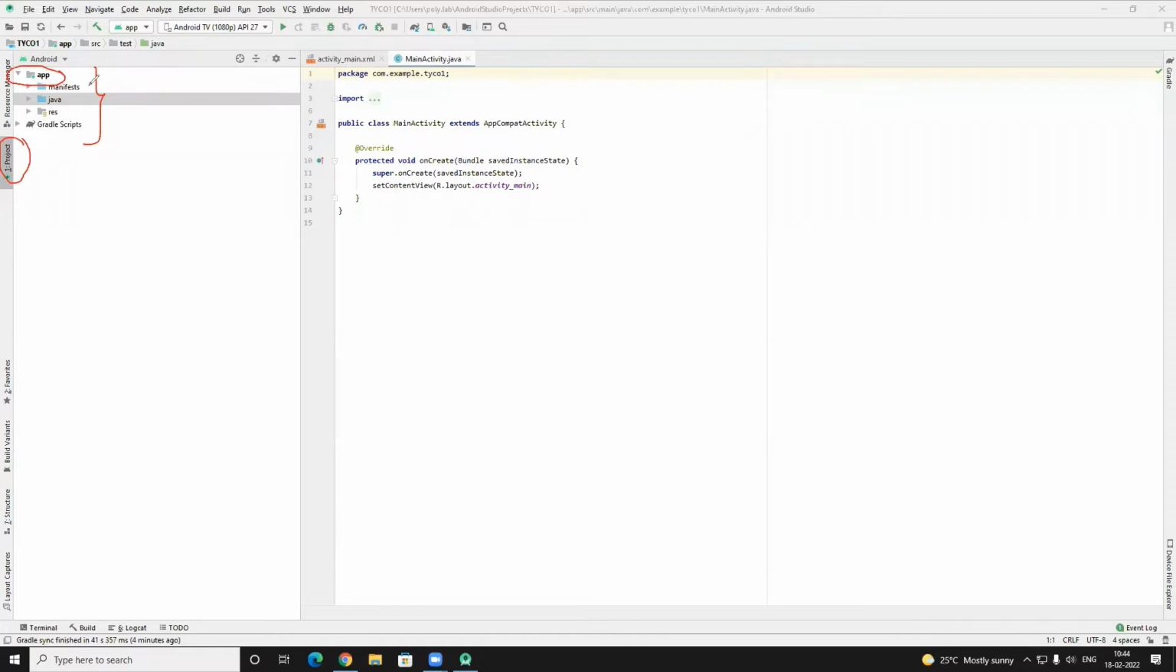Now your main subfolders under this one are manifest, second is Java, and third is RES. When you have clicked on the Android, then you have clicked on the app, and you can see these main three folders under it. It means you are on the correct way, and your Studio and your project are working well, right?